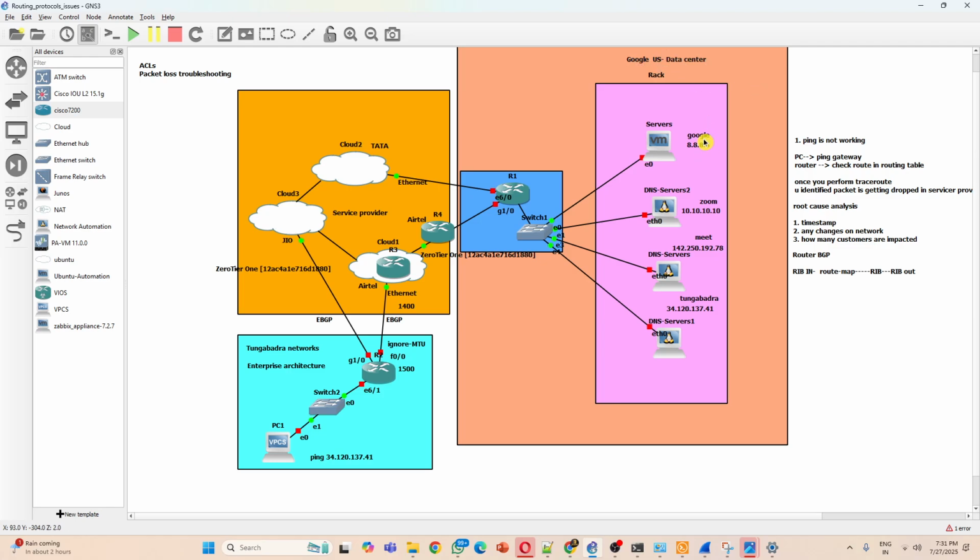You will see the Google domain server, Zoom server, meet.google.com, and TungaBadra servers. A lot of servers are there. So you can just consider a rack, and it has a lot of servers.